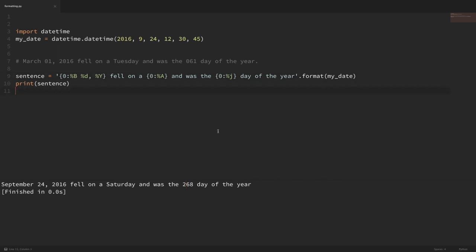So I think that's going to do it for this video. I hope it helped in knowing what all is available when it comes to string formatting, and also maybe gave you some ideas for how you can use this in your own applications.